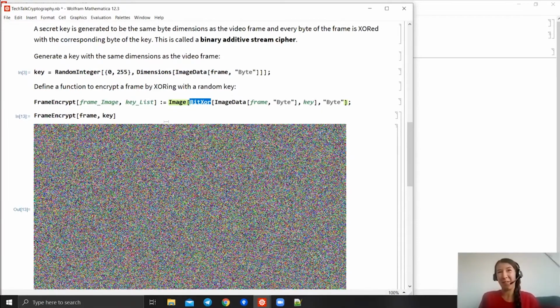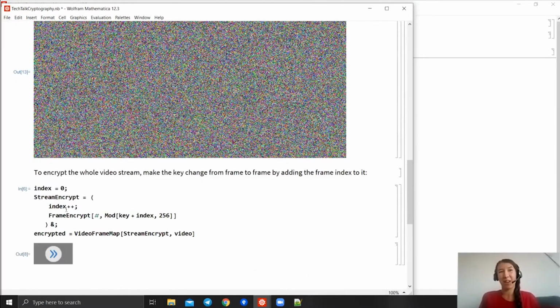So first we do a frame, and then we do the stream encrypt that is going to do a video frame map on every frame of this video. And it's going to take our initial key and just shift it by the frame index, again, to keep it simple. Because I could have put the normal encrypt function that you have here in Wolfram, but that would be overcomplicated, and it would not be obvious that it would still be encrypted.